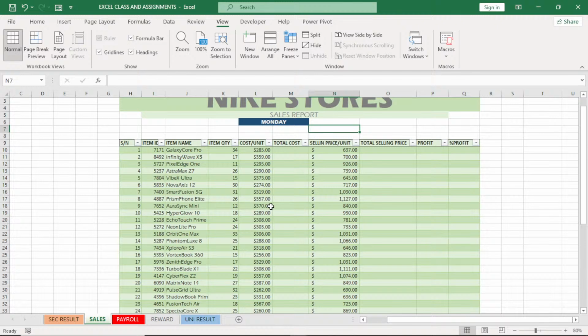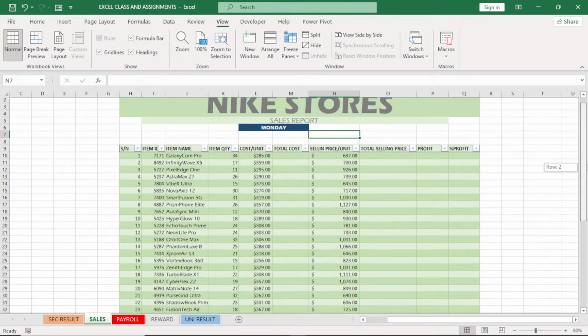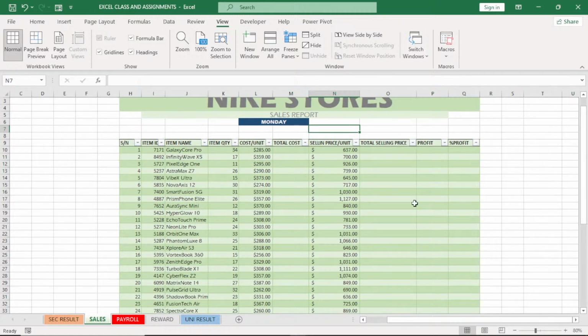So let's say we have this next store, and we have the item ID, item name, quantity, and then cost per unit, then total cost, selling price per unit, selling price, total selling price, profit, and percentage. So how do we get the insight in this and get the feedbacks? So let's proceed immediately.